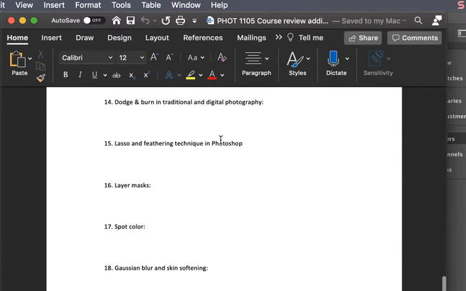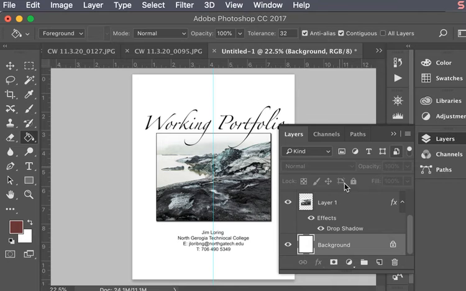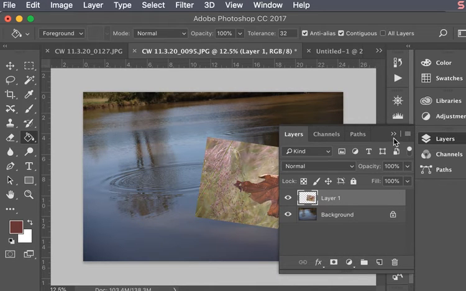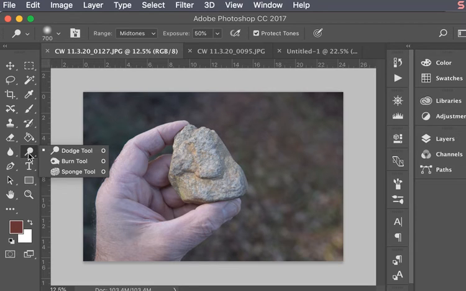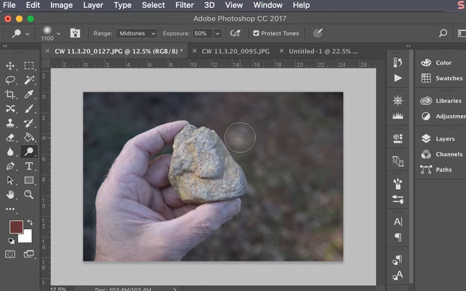Dodge and burn tool in traditional and digital photography. It allows us to make a selective adjustment to just one part of an image. So the tools here, if I dodge a part of an image, I'm going to make it lighter. If I burn a part of an image, it's going to make it darker, and it dates back to a darkroom where you would do exactly the same technique. If you were making a photographic print, you could make parts of the image lighter or darker.